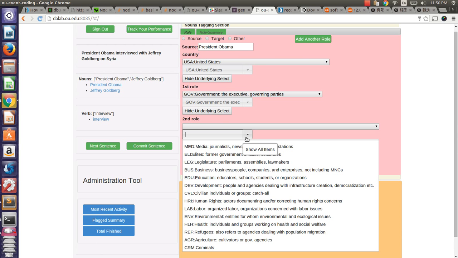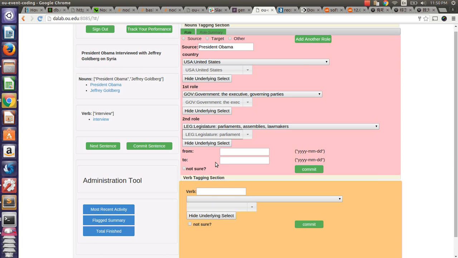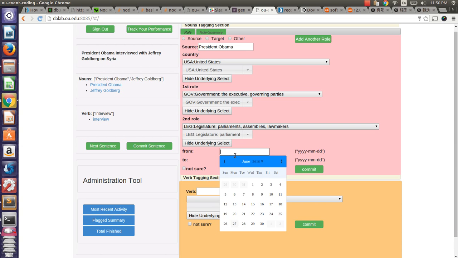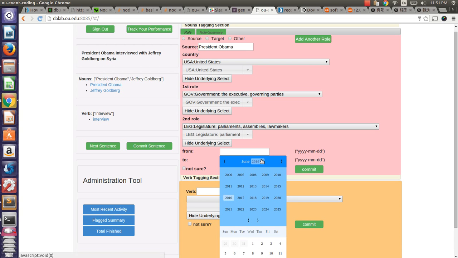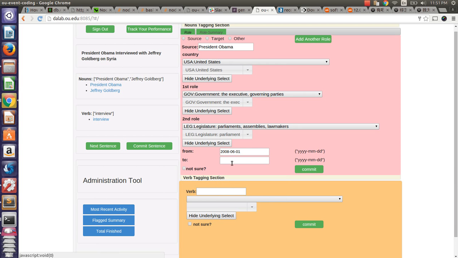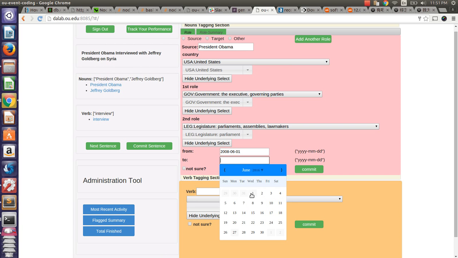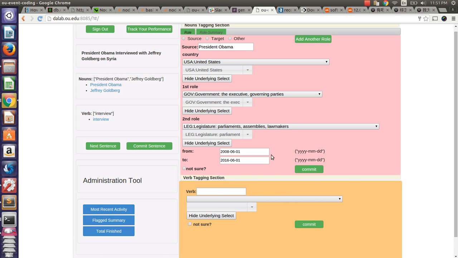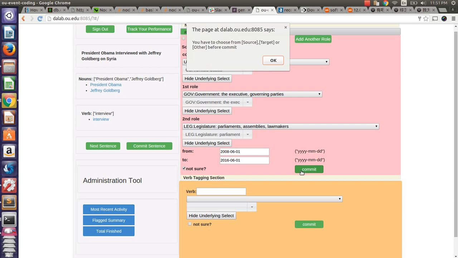I would say whatever. Just maybe choose the third one, LG. So choose this. And from, I would say from Obama, I can't remember, probably 2008, someday, like this day, to 2016, probably June 1st, just an example. And I'm not sure about what I tag is right or not, and I can commit it right now. Oh, see, you have to choose from source, target, or other before commit.